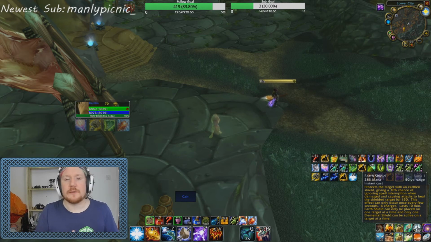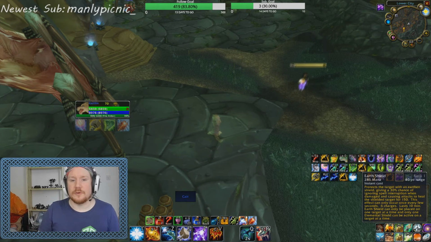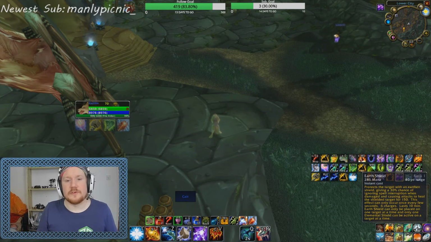However, what doesn't scale with rank of Earth Shield is that it gives you 30% resistance to pushback. So this is important because it's coupled with our talents to give us 100%. So unless we have Earth Shield, we don't have 100% pushback resistance.